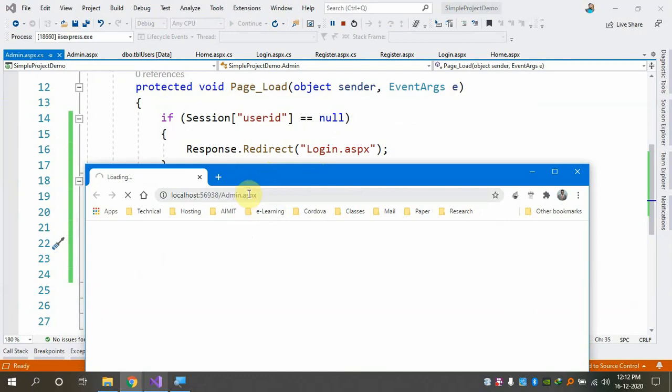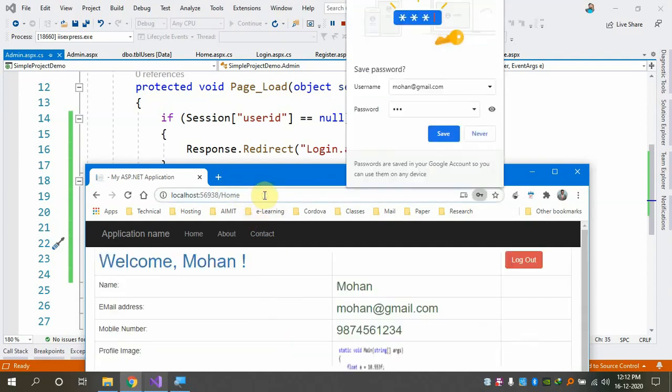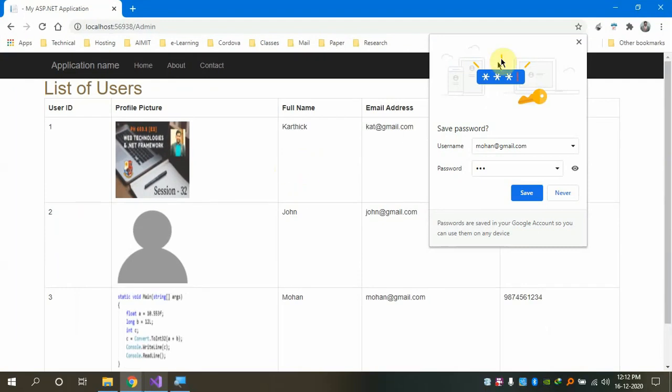So what am I supposed to do? After admin page has been loaded, immediately take me to login.aspx if the user is not logged in. It's not logged in, so it took me to login page. So let me just log in. Once I've logged in, I'll be taken to home page, but let me just come back here and put admin now because I've already logged in. So now I'm able to see the admin page.